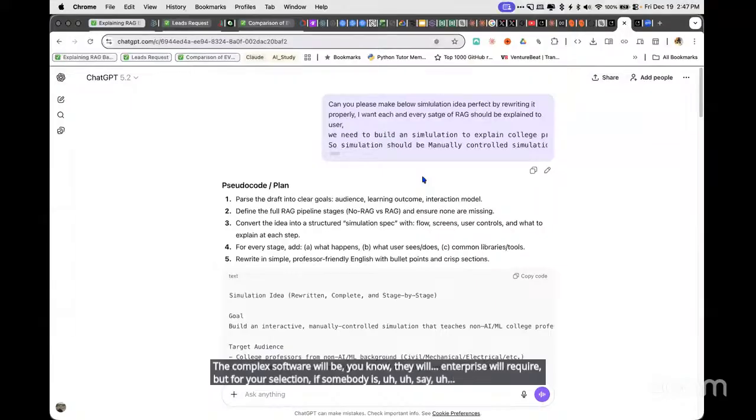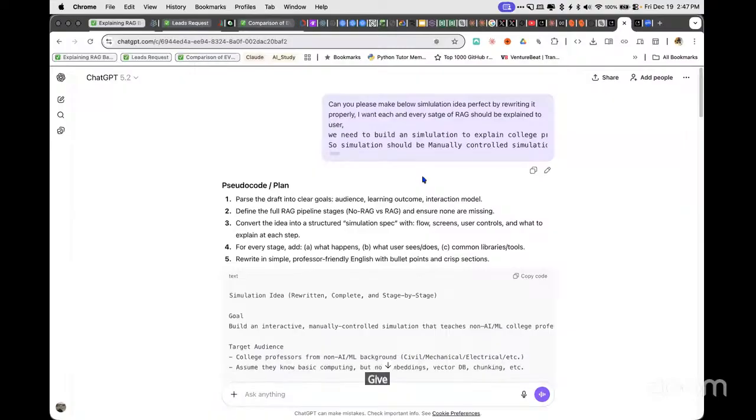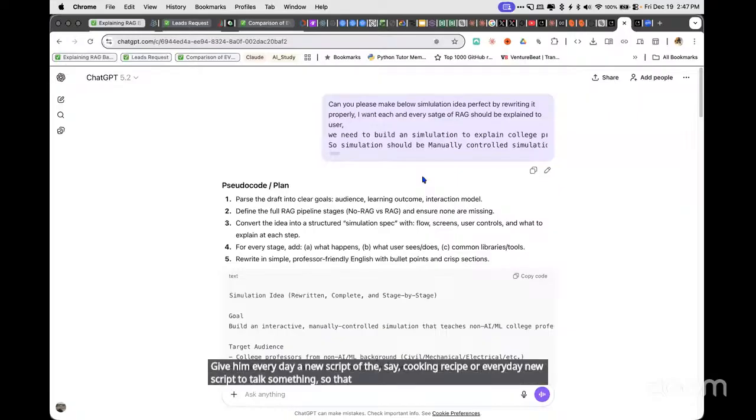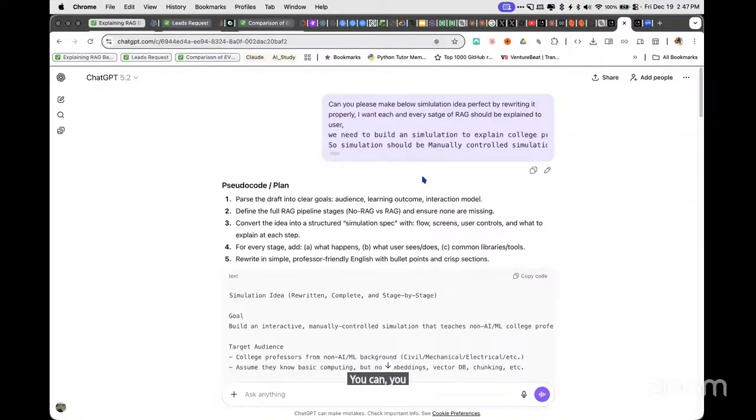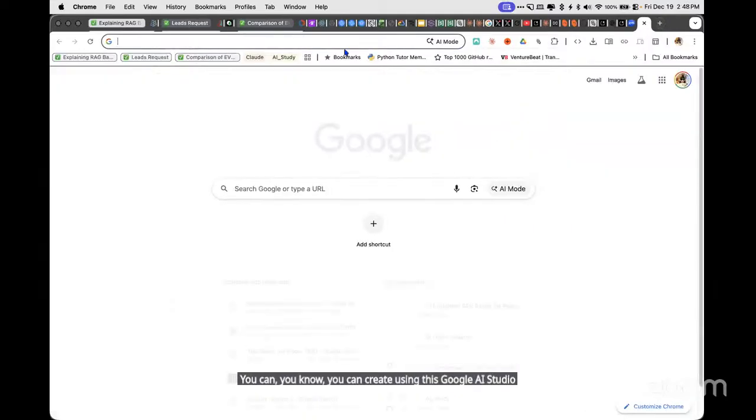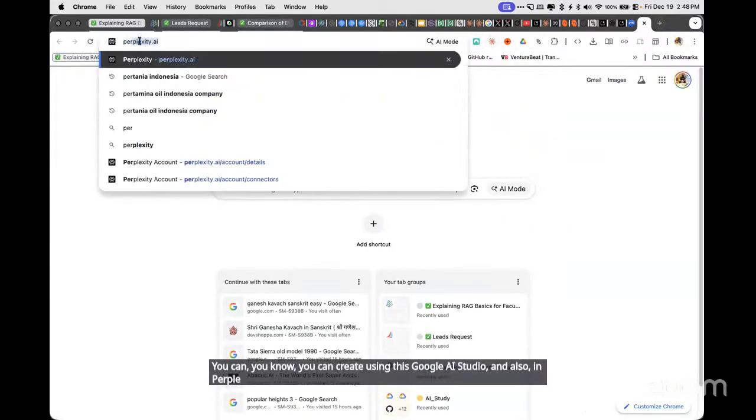But if somebody is running a YouTube channel and wants an app that will give him a new cooking recipe script every day, or a new script to talk about something, you can create those basic apps using Google AI Studio, and also in Perplexity, which is also free.